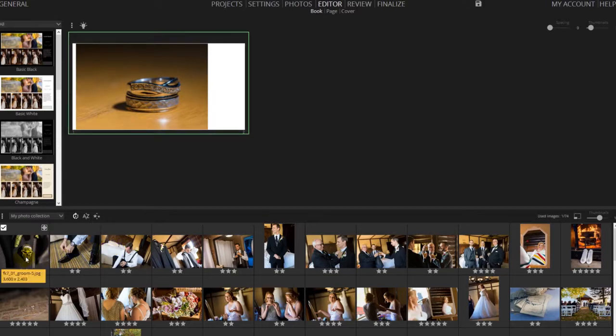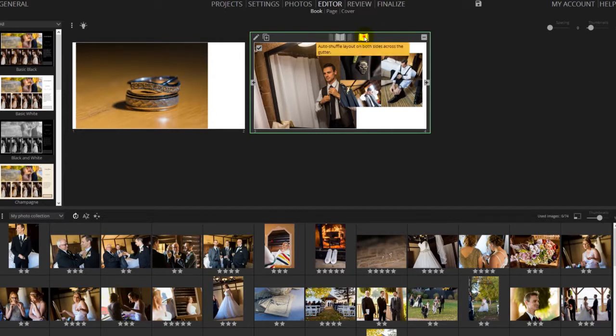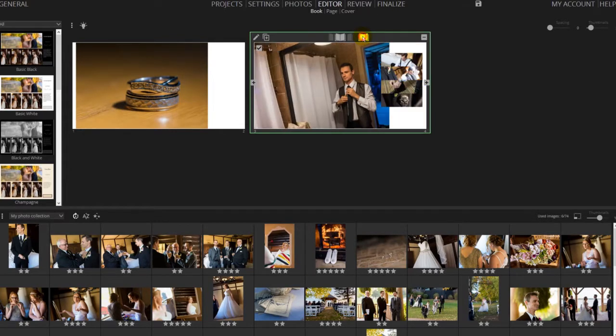All you have to do is select the images that belong together, holding Shift, and that's the groom by himself getting ready. So let's take those 5 images, drag and drop, and off you go. You've got another layout. You can tweak and play with the different options and see if there's anything you like, but that's going to give you a starting point.